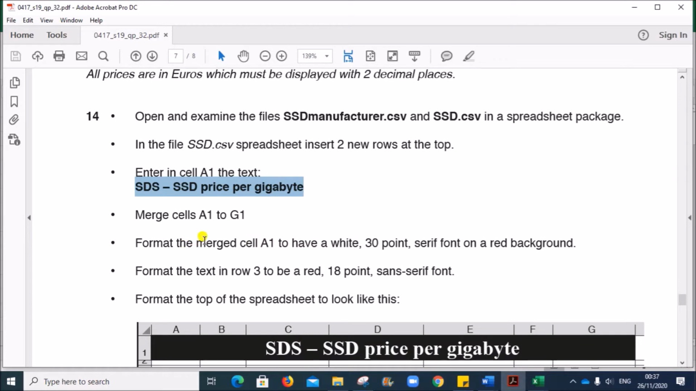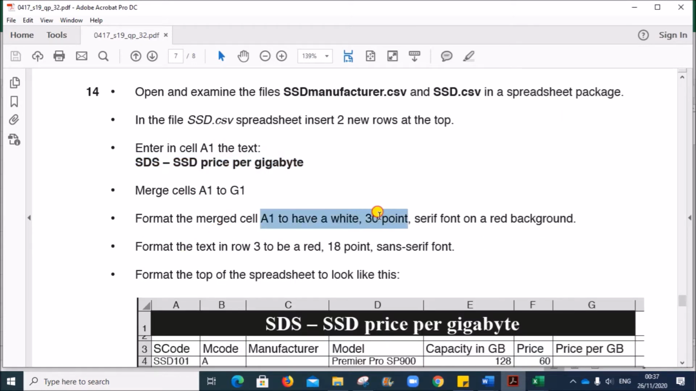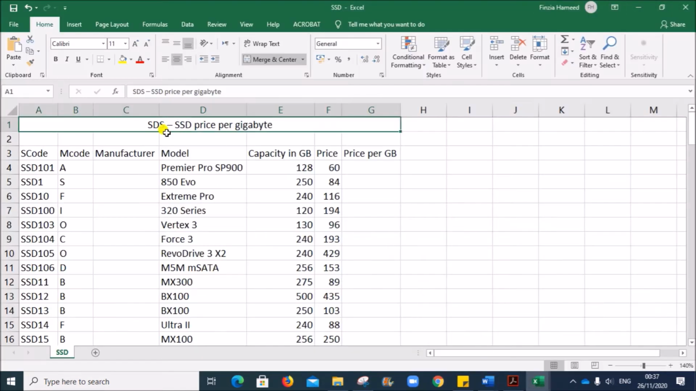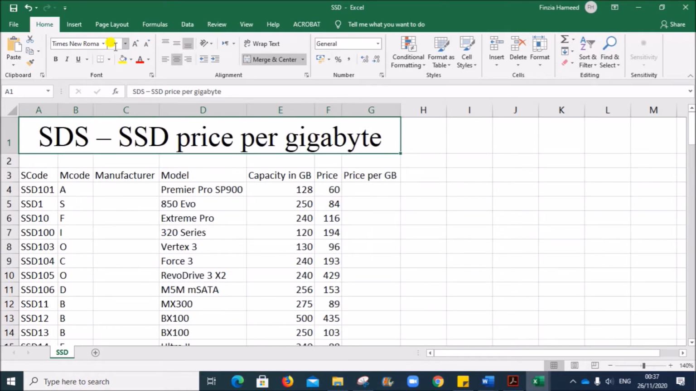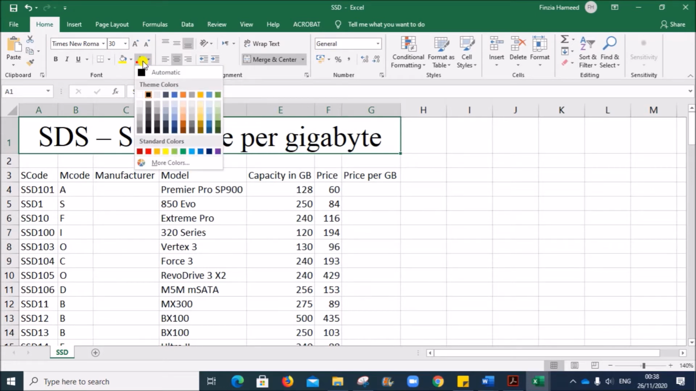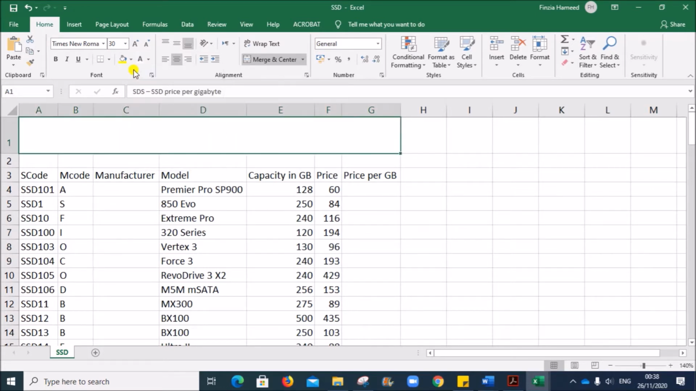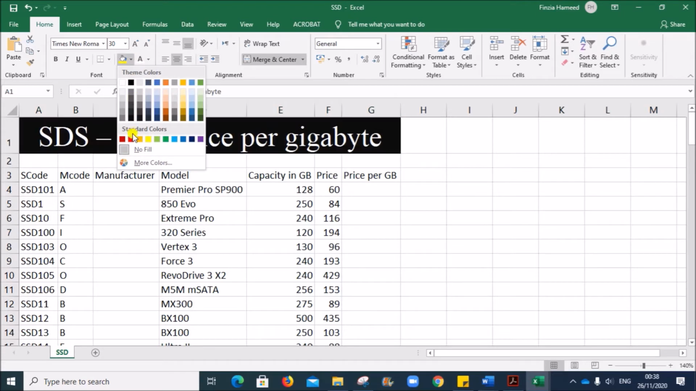Format the merged cell to have a white 30-point serif font on a red background. So serif font, I'll choose Times New Roman, 30 point. So the size should be set as 30. The font color is white. This is the font color, white, and the background color is red.